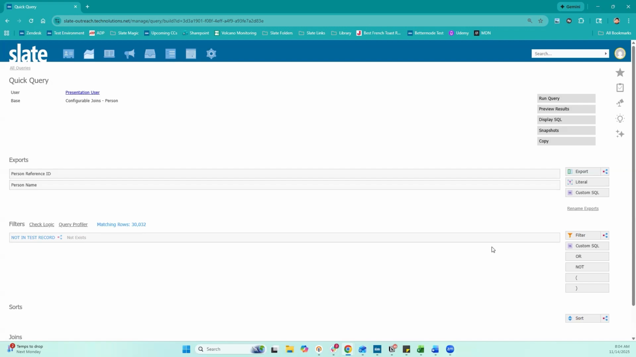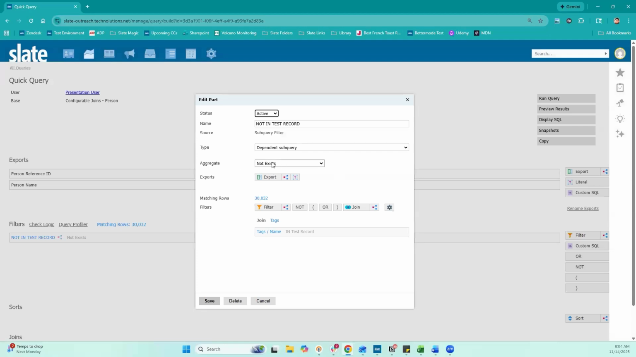Okay. So in this instance, if we're looking for people who do not have that test record tag, we're going to use that not exists filter to tell Slate, hey, show me people where there isn't a test record tag. Okay. So why do we like this not exists aggregate? It's quick and easy for Slate to check this. It just looks through all your records, in this case all our person records, and if it doesn't find that test record tag, it moves on.